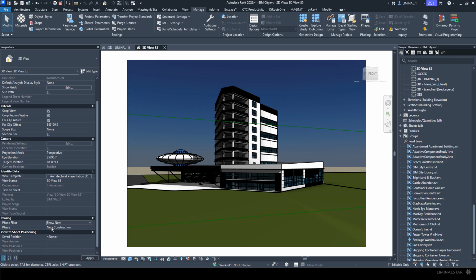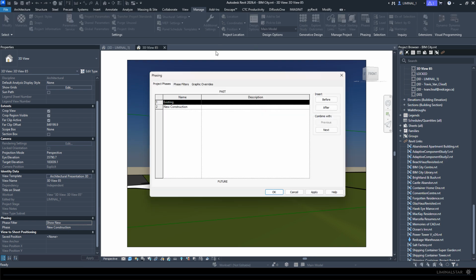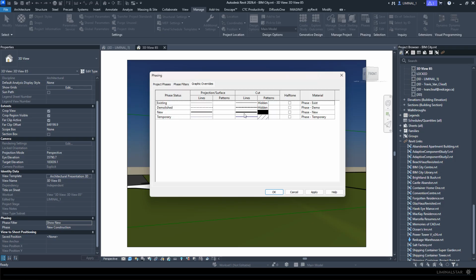That's finished rendering. Now, if I go back to phases, graphic overrides, show new, okay, that's still all black, similar to the previous file. But if I go to phase filters, I don't have that phase filter conceptual new or whatever I called it. So let's take a look at this a little bit further.